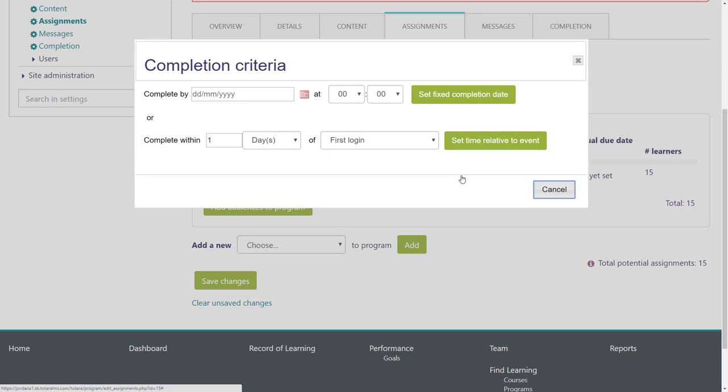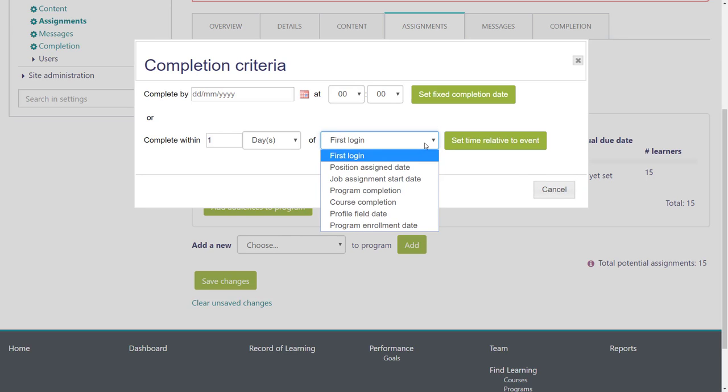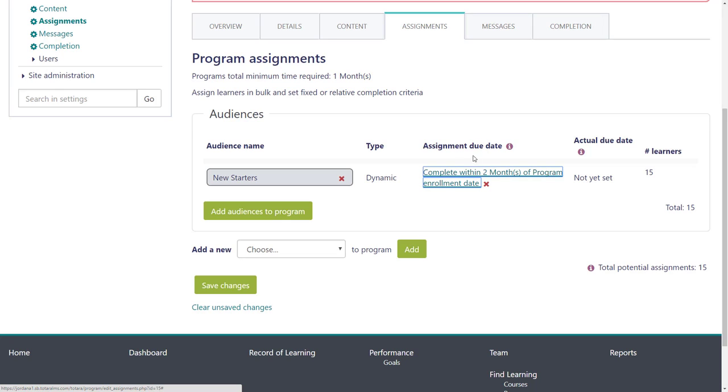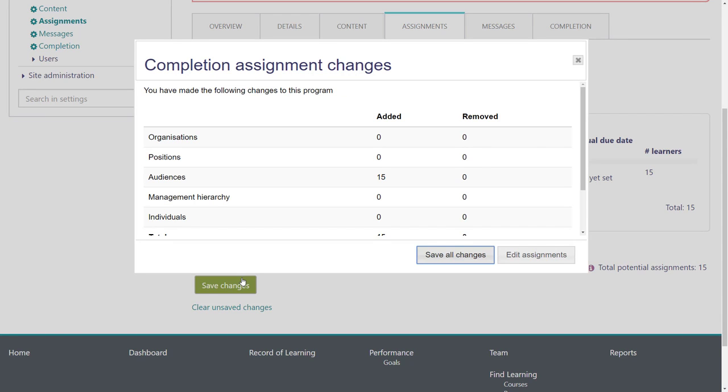You can set a relative due date based on a number of factors, such as the first time the learner logs in, when they were assigned their position or job assignment, or when they were enrolled in the program. I'm going to say that learners must complete my program within 2 months of being enrolled in it. I'll save my changes, which shows me an overview of the number of users who are being enrolled and a last chance to change this or confirm.